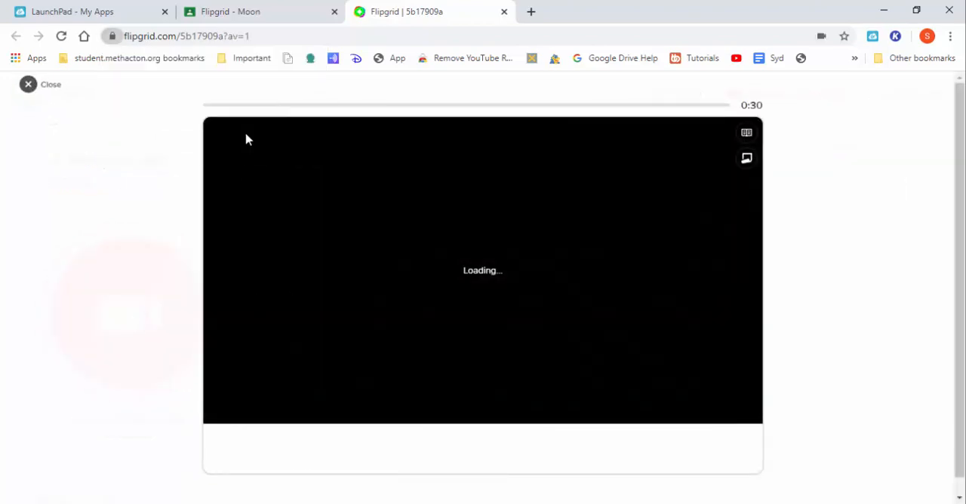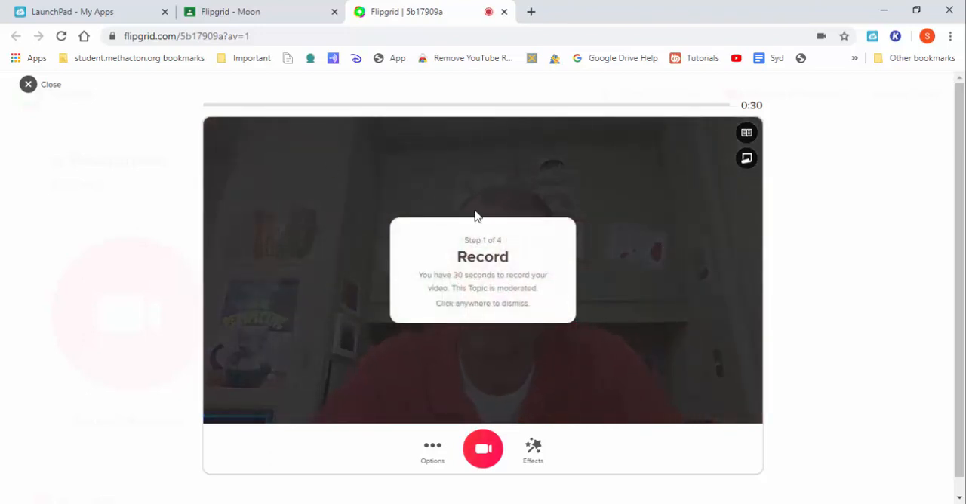So we're going to allow the microphone and camera, and you're going to see that some directions come up. In this example, we have 30 seconds. Sometimes it's 15 seconds, all the way up to 10 minutes. And you can click anywhere to dismiss this.